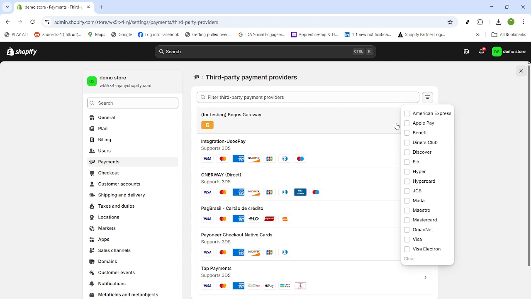A few quick tips as you evaluate the choices. Make sure the provider supports your operating country and your customer markets. Review fees and payout schedules to understand your costs and cash flow. And check supported currencies to avoid conversion surprises at checkout. If you already use a gateway elsewhere, confirm whether that same provider is available on Shopify so you can keep things consistent.